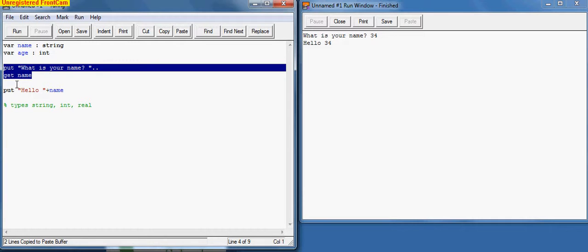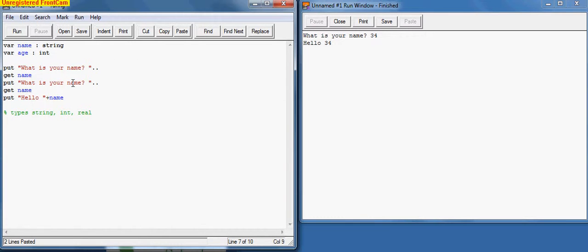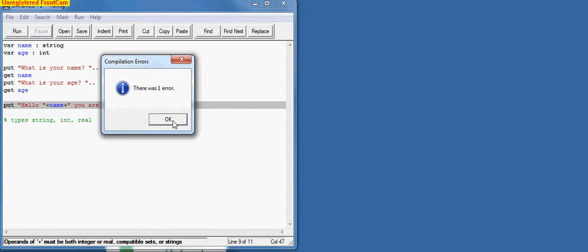copy paste to make this fast. Copy paste, change name to age, change the variable identifier to age, and put in you are age years old. Okay, let's see if this works.